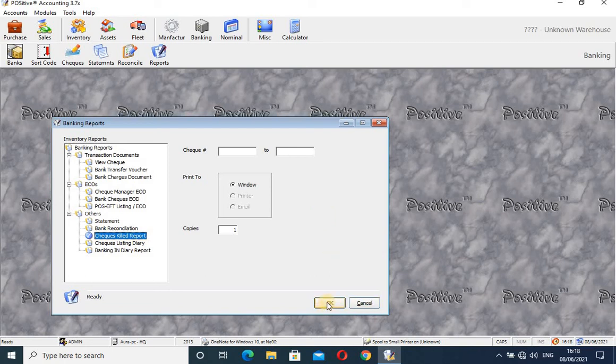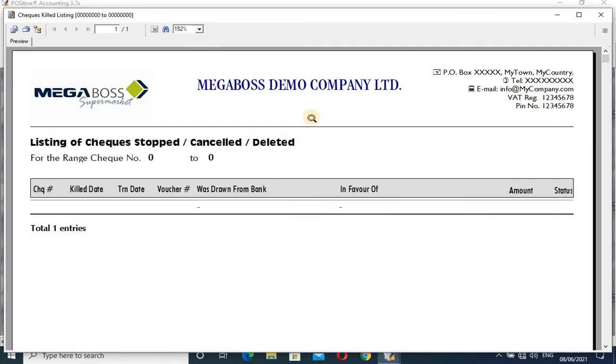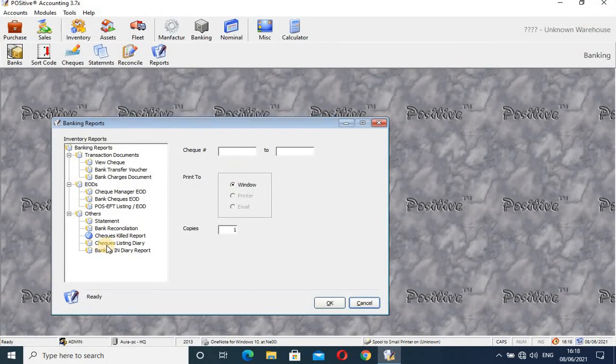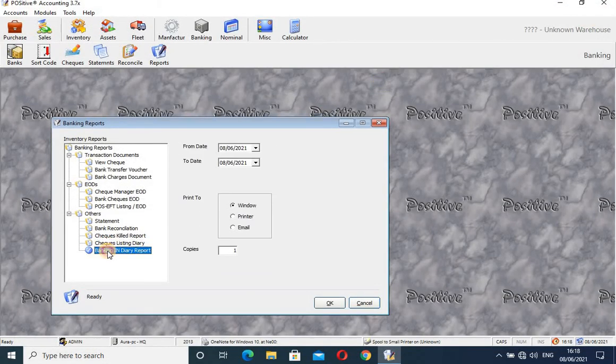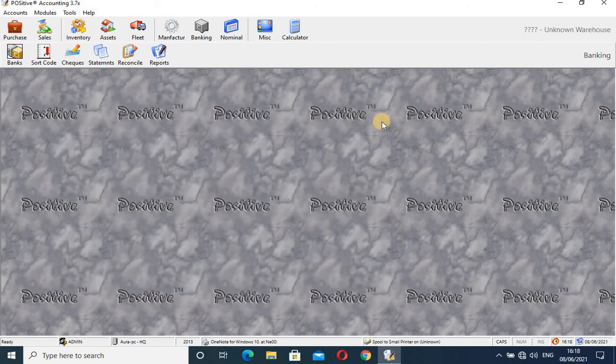Okay, the checks that were killed, not necessarily murdering, but there is an accounting terminology that I know the accountants will understand by saying check killed. Okay, and then there is check listing, and then bank and diary reports. So those are some of the reports that you'll have in the banking sector.